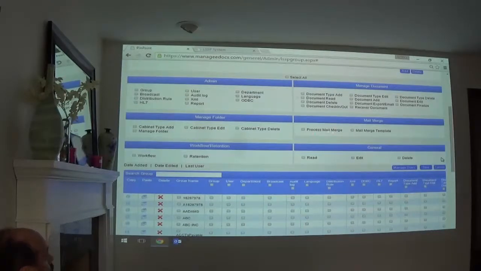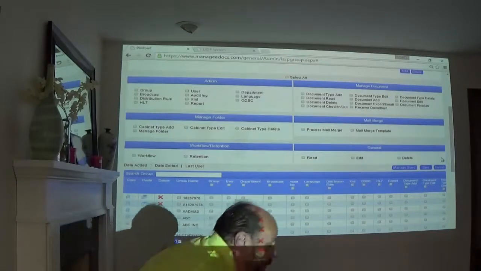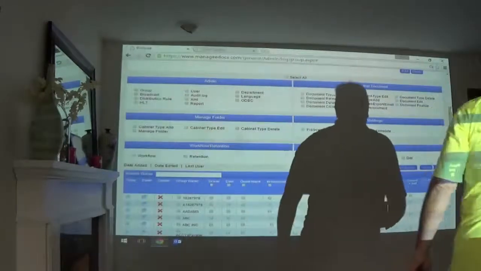Over here, mail merge processing and mail merge template. Mail merge template is an administrative function that allows this group to create mail merge templates, like dear fill in the blank from the document, you owe a balance of field. So you could create a mail merge just like you do in Word or Pages or something to that effect. Process the mail merge means I can run them. So I might not be able to create those, but I might be able to run those.